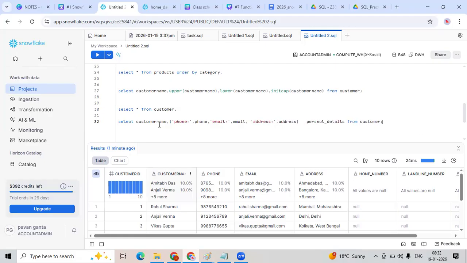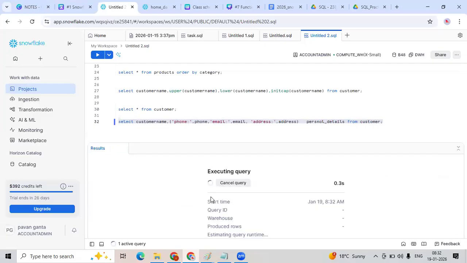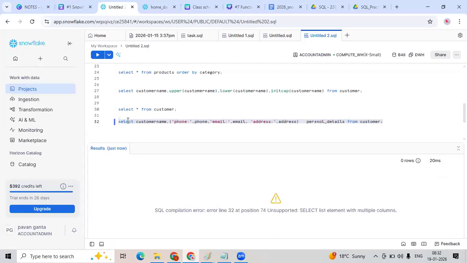Now, like that, I'll pass multiple values. Where have I written wrong? Select customer name, comma, this... unsupported select list element. Okay, I didn't use a function here. Concat is the function I'm using.